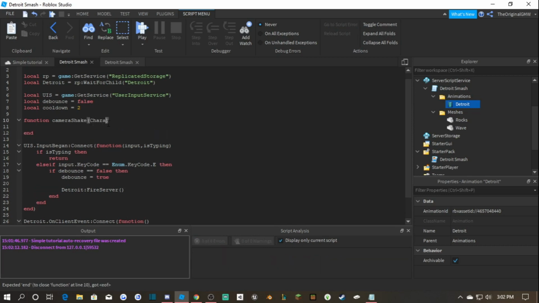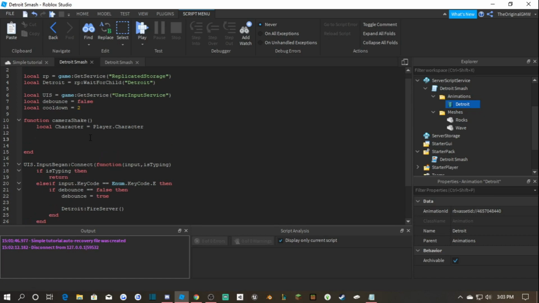We're gonna do character. Or no, we could do that inside the function. Local character, so you go player.Character. Once my character loads, okay, now we're gonna do a loop. We're gonna use the camera offset from the humanoid. So we're gonna actually need the humanoid as well.